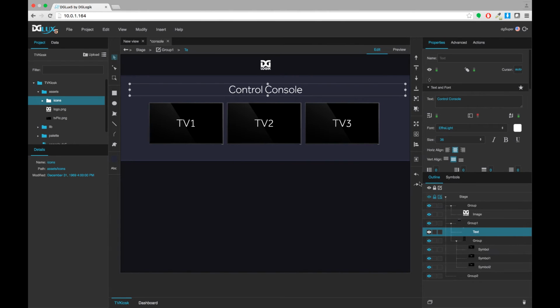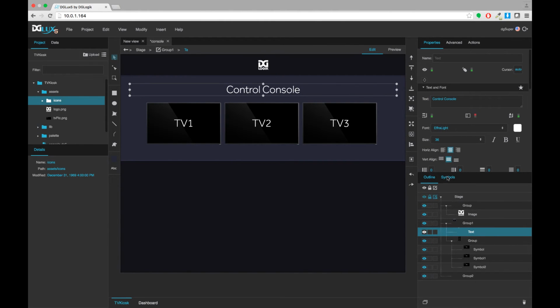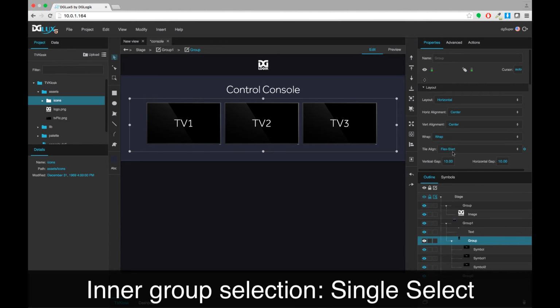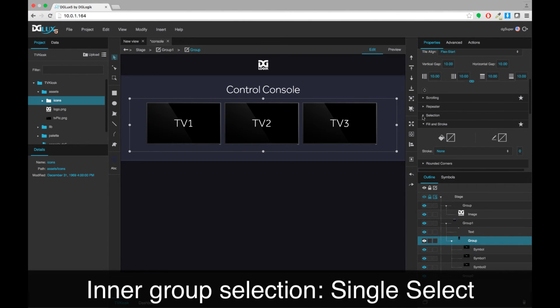And the very last thing I'm going to do to these TV symbols is allow the user to select one of them and give the user some visual feedback so that they can see that the symbol that they selected did successfully get selected. So to enable selection, all I need to do is click the group that holds the TVs, go to the selection properties, and enable one of these selection behaviors. They all do slightly different things.